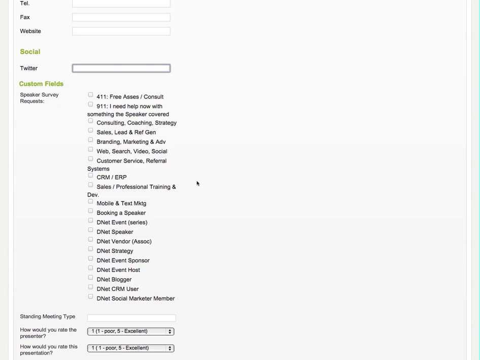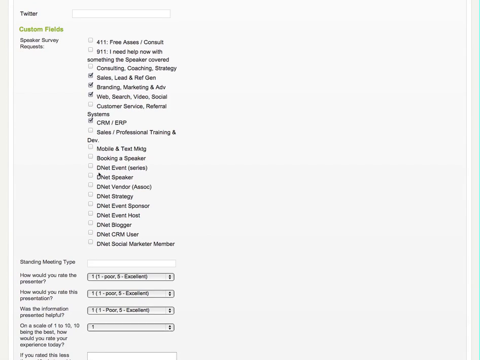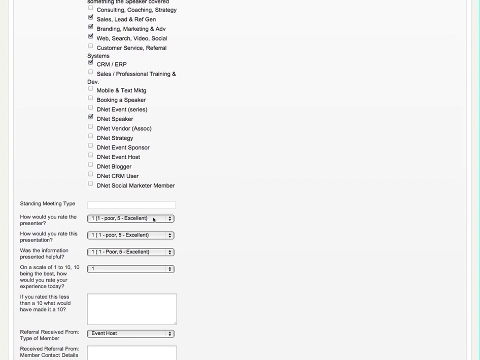Now, when we have our speakers out doing an engagement and they're trying to generate leads and opportunities for vendors in our network, they have different groups or buckets of opportunities that they are capturing information for. So someone may say they need sales and lead generation, branding, advertising, web search, social, and so forth. So these are just simple high-level categories. If you have someone that's interested in being a speaker or so forth, you can drop those on there as well.